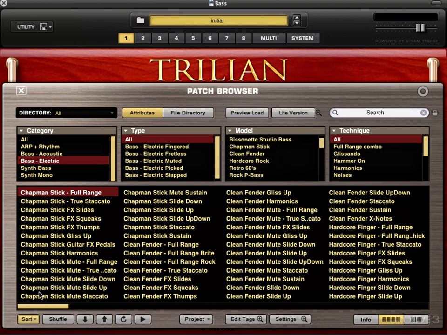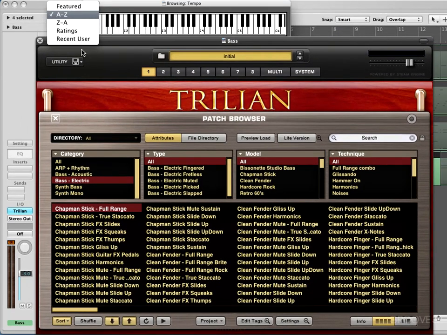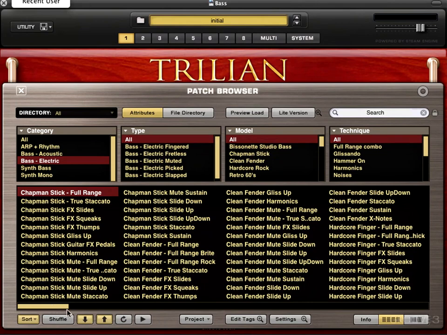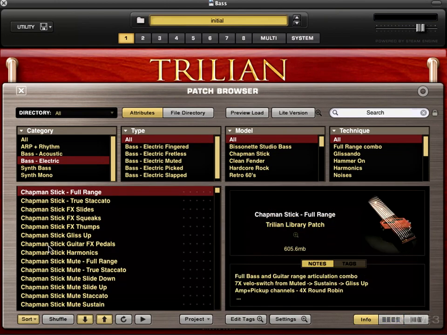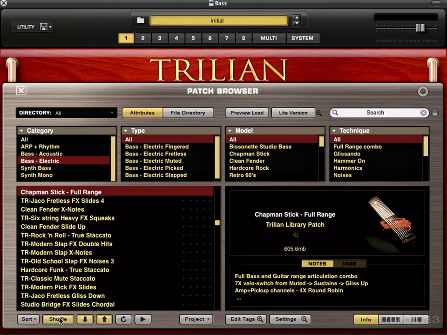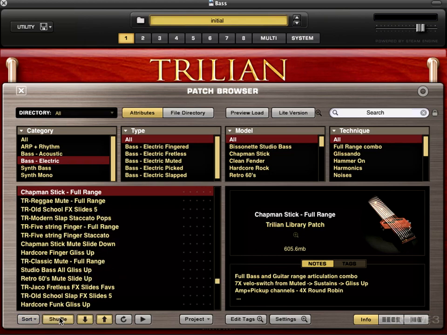Now the other things we have on the bottom here is we have a sort button where we can sort by various criteria. Click, hold, and you'll get a pop-up menu. Mine's appearing at the top because of my screen resolution, but yours will appear at the bottom. We can sort alphabetically, reverse alphabetically, by ratings, which is a star system we can assign to patches, by recent user when we have user directories with our own patches set up, and featured, which are the newest sounds added by Spectrasonics. We have a shuffle button here, which is interesting. When we're displaying less data like that, we can, instead of viewing alphabetically, just shuffle and randomize what's displayed so we can get to some patches we might not otherwise get to.